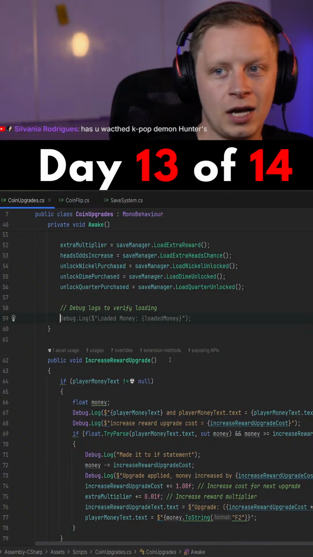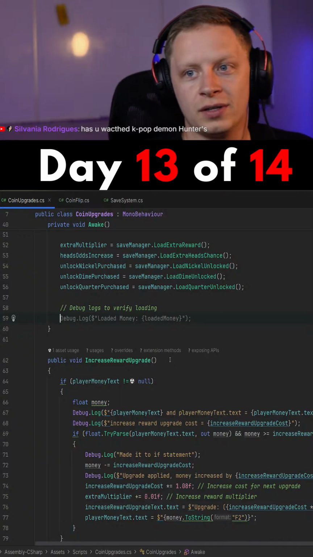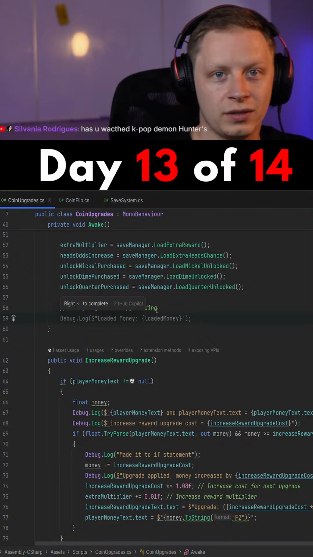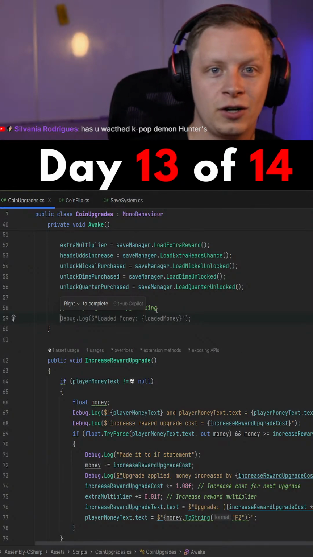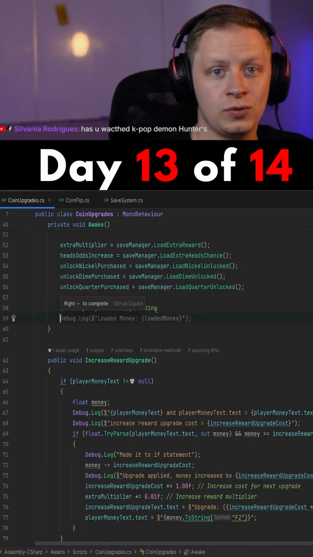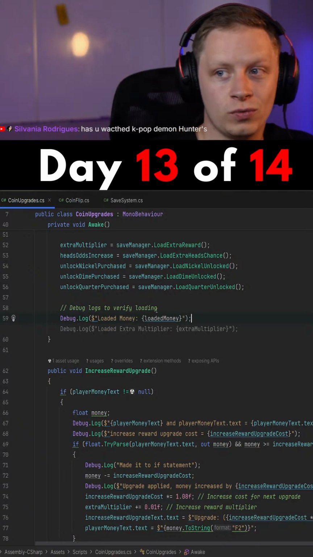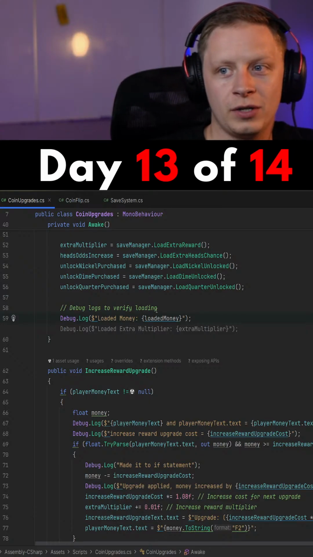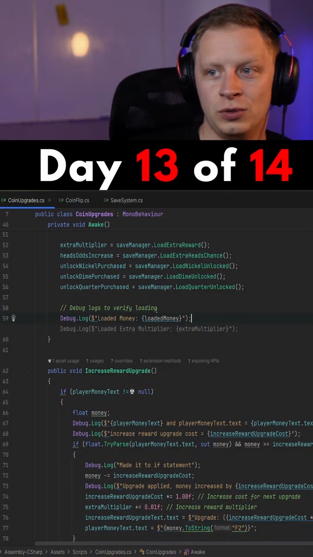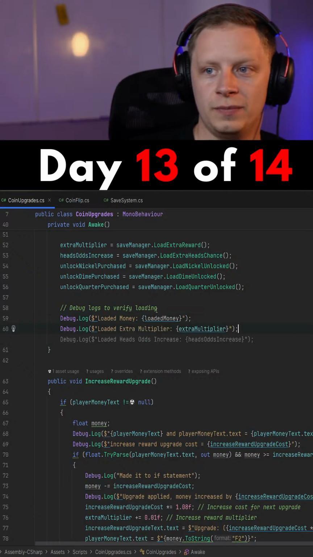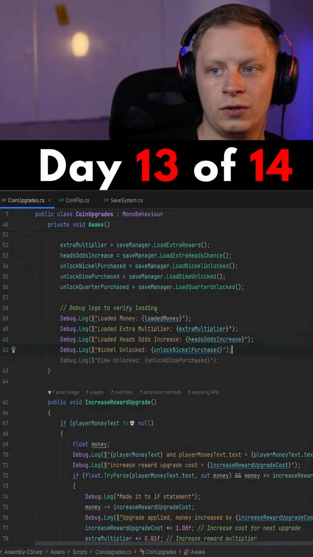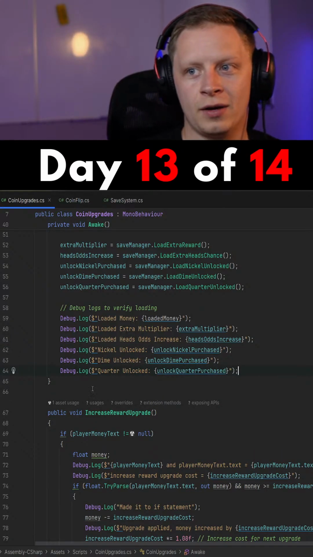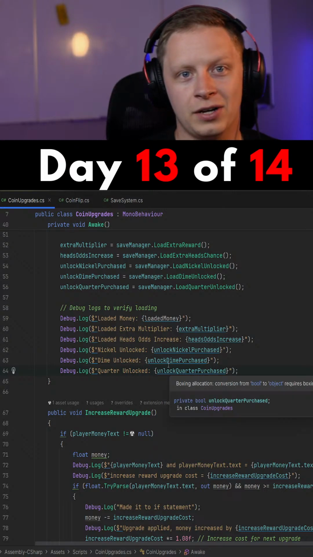If you use any type of AI to help you write code faster, you can do this comment, debug logs to verify loading. That's what it says. And then Copilot, or whatever AI you're using, will take that as context and then help you write the rest. So I'm writing debug.log messages, and I don't want to spend a bunch of time making these. So it's going to use string interpolation here, it looks like. Loaded money, extra, heads odds. Let's get nickel, dime, quarter. So honestly, a quick way to make your debug.log messages that honestly has really helped me.